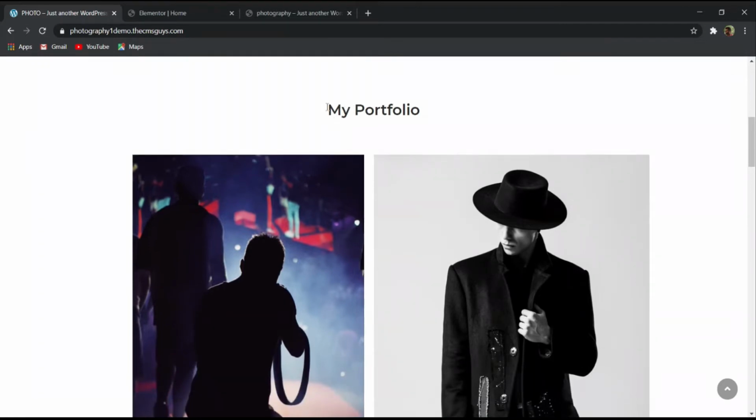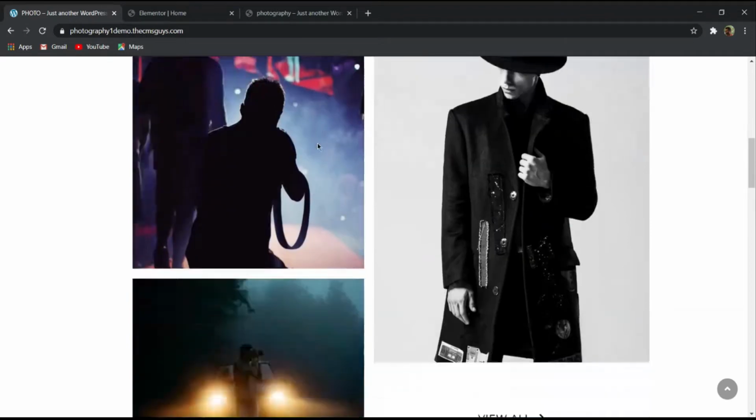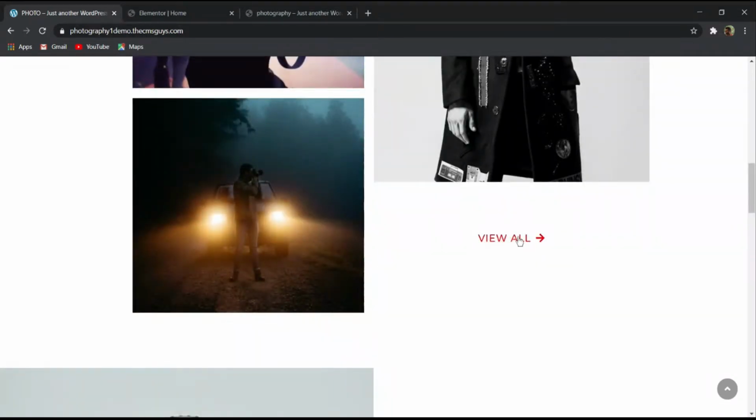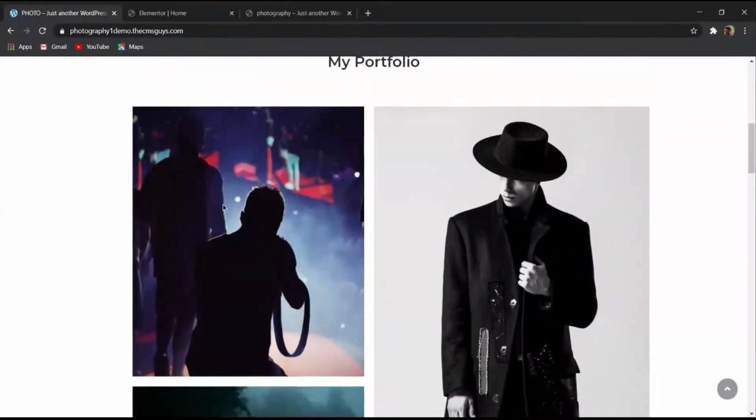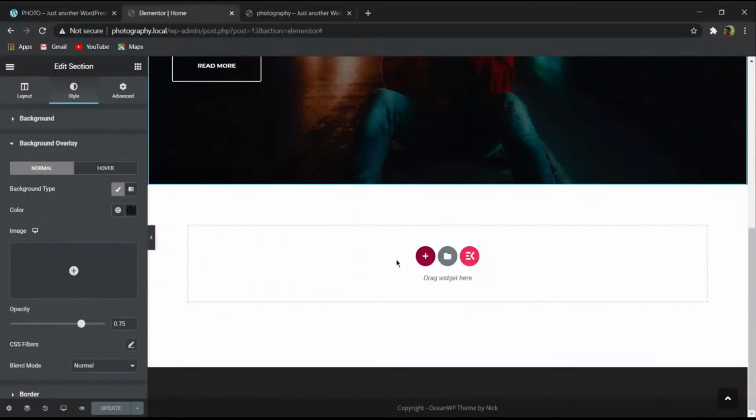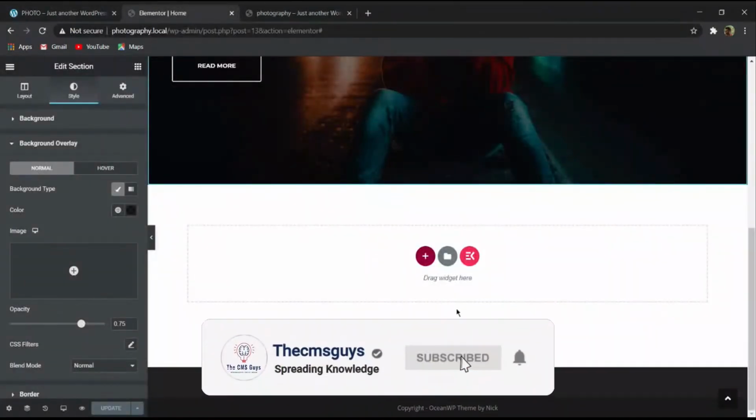Here you can see that we have some text over here, with my portfolio, and then we have three images, and we have one button over here. So first of all, again, I will do one thing. I will create one section with two columns, or let me create one section first.